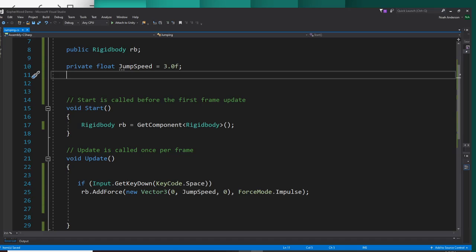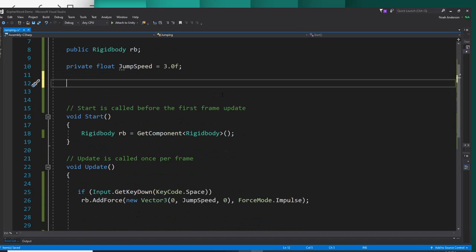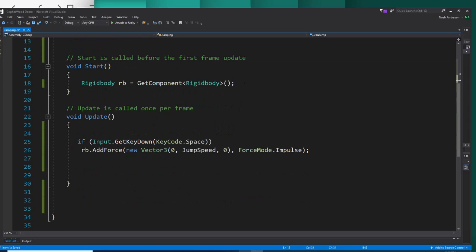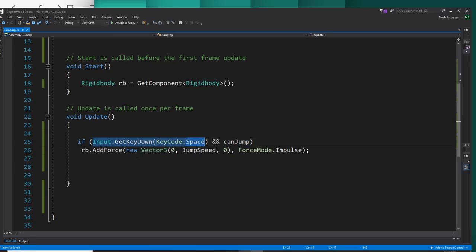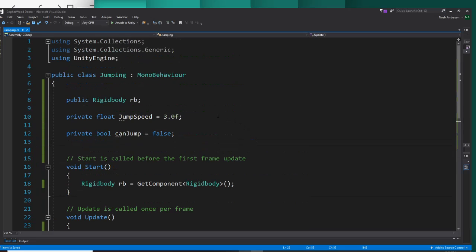Alright, so go ahead and jump back into your C# script, and the next thing you're going to want to do is make another variable, and this is going to be a private boolean, or bool, and a bool is a variable that holds either true or false. So we're going to call this canJump, and we're going to set it equal to false. Then in this conditional we have here, you're going to want to put two ands, and then put canJump. So now our player can only jump if you're pushing the spacebar and our variable canJump is equal to true.